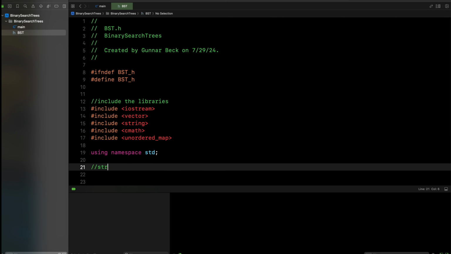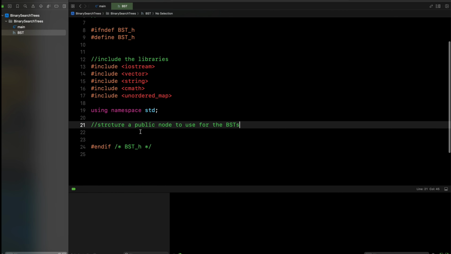We're going to structure a public node to use for the binary search trees. There we go. Okay, sorry for my misspelling.